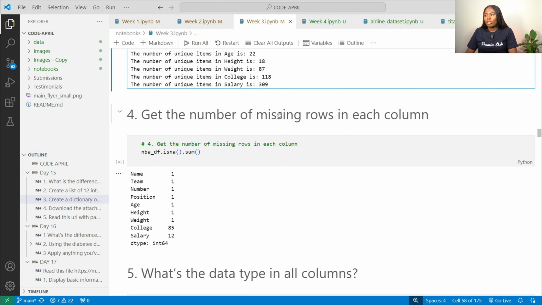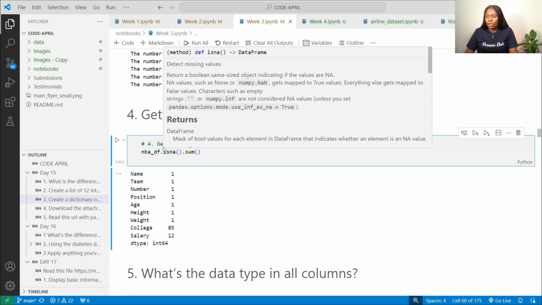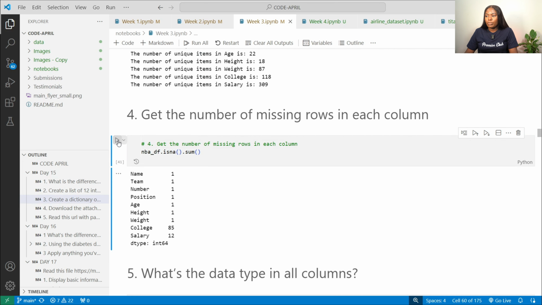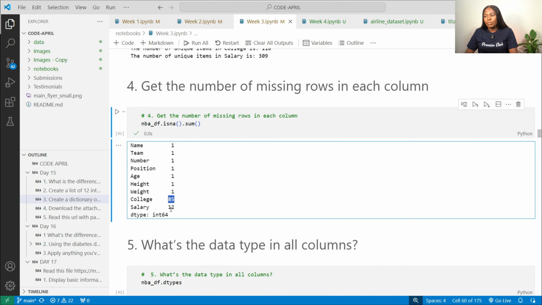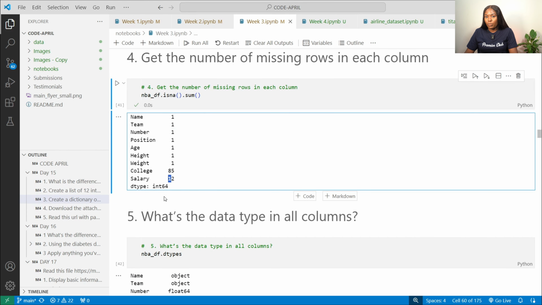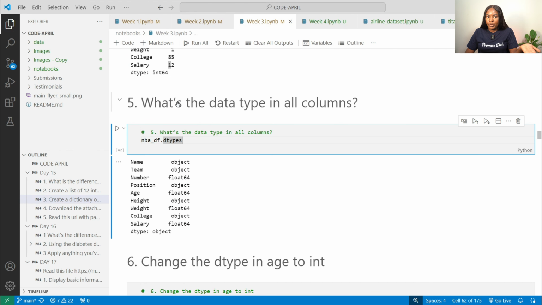If I want to get the number of missing rows in each of the columns, just do isna, or you could use isnull().sum. Sum just gives you the sum. In name, I have 1 missing row, and in college, I have 85 missing. So for 85 names, we don't have a college associated with them, and in some cases we don't have salary associated with them.